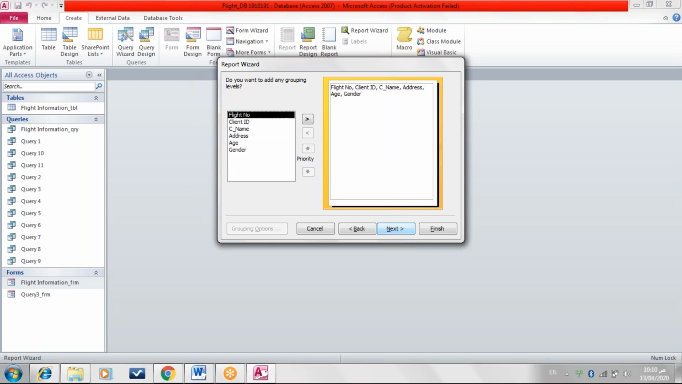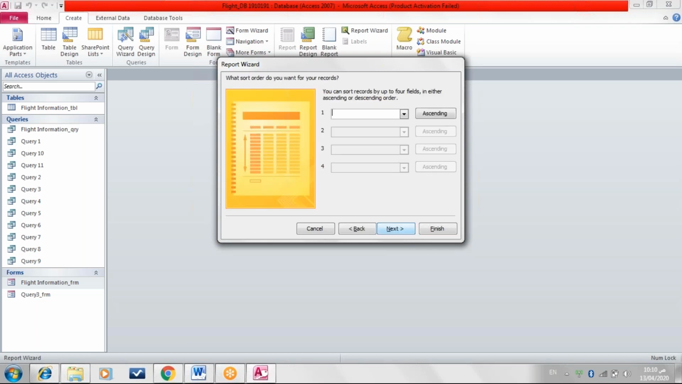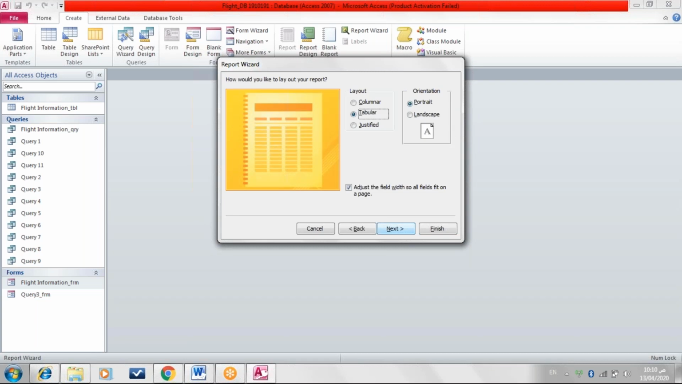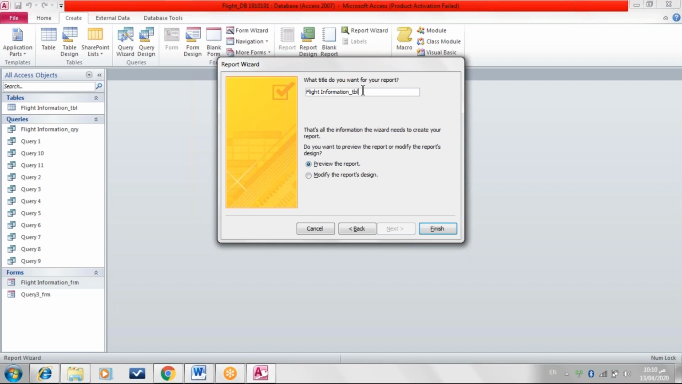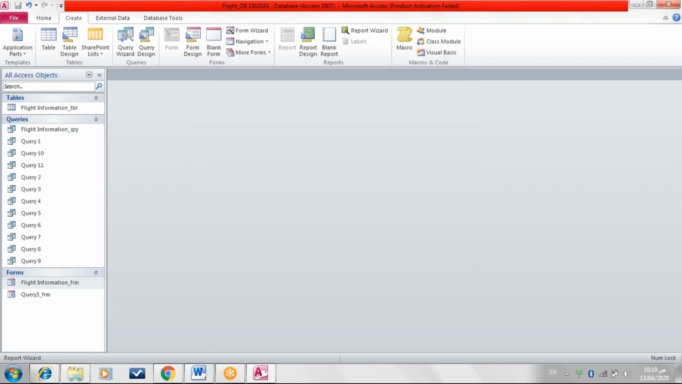Next, you don't want to do any grouping. Next, no sorting. Next, we will not touch the layout and the orientation. And next, the report name. Yes, it is RPT, short for report. And when we click on finish, we will get one more category that is called report, and we have one element within that category. It's called flight information report.